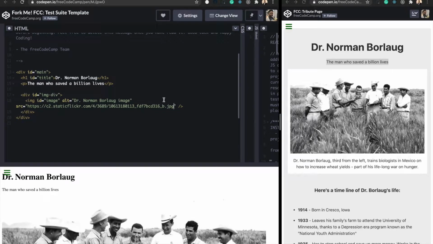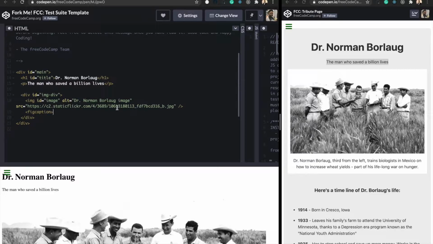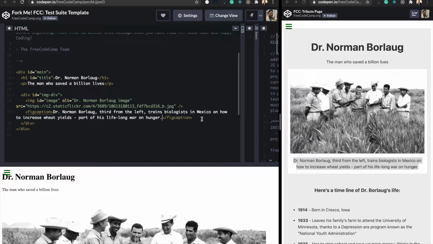Then after the image element, we're going to add another element, which is a figcaption for the image. Figcaption. And just close the element. Inside here, we are going to copy the caption of the image and just paste it here. So this is for the container of the image.